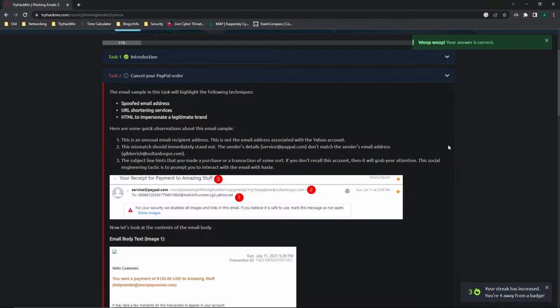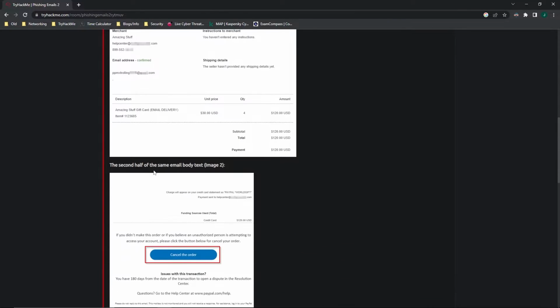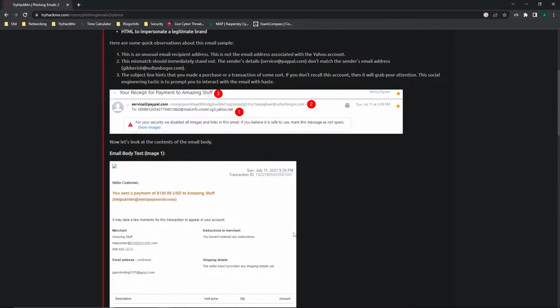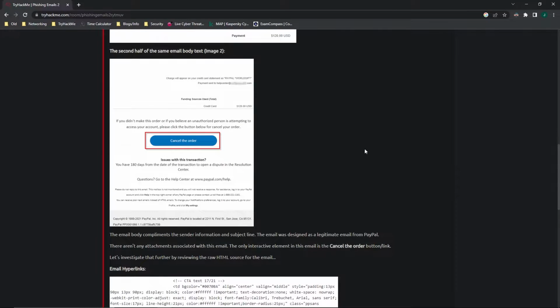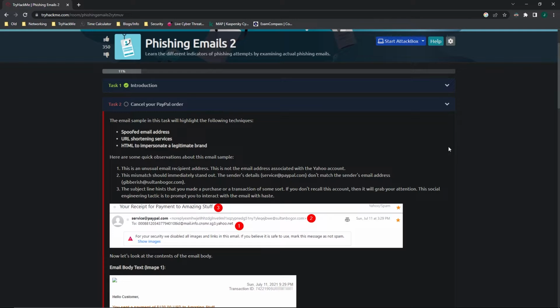On to Task 2. Task 2 is Cancel Your PayPal Order. This email sample will highlight spoofed email addresses, URL shortening services, and HTML to impersonate a legitimate brand. I like the way they have this room set up. They have it split up into the different sections of the emails, such as the very top, the body, and the bottom, and they also have hyperlinks. But let's go ahead and hop into it.